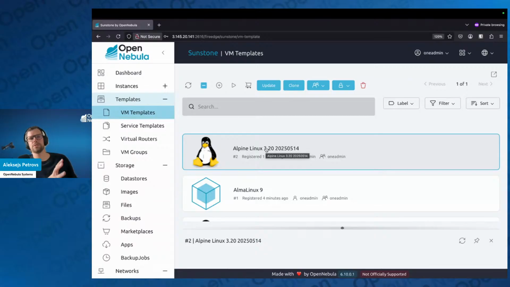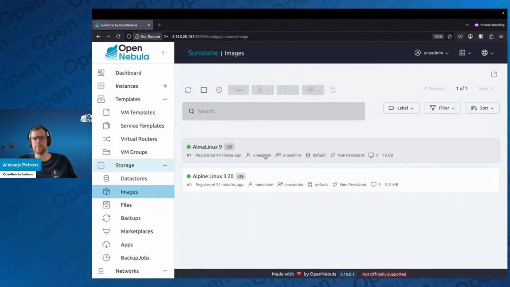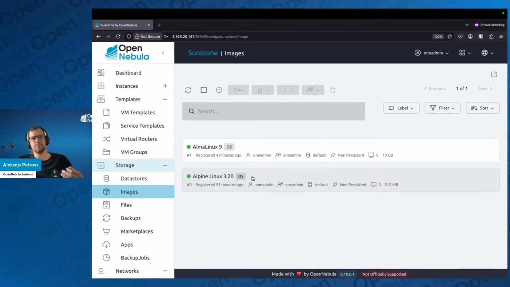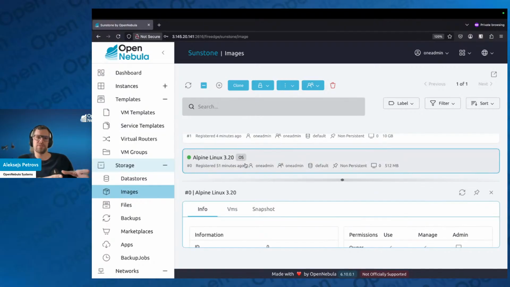And what is the difference between persistent and non-persistent? The difference between these two is the way the image is treated by OpenNebula. When you deploy, let's say, an Alpine Linux, it's going to create a virtual machine, and it depends on the settings, but let's take a very simplistic approach. The image is going to get cloned, and this clone will be moved to a system data store, and this virtual machine is going to operate with a clone, not the original.